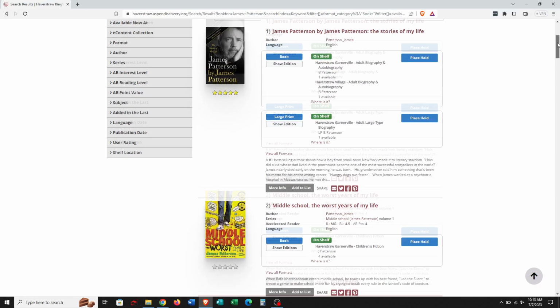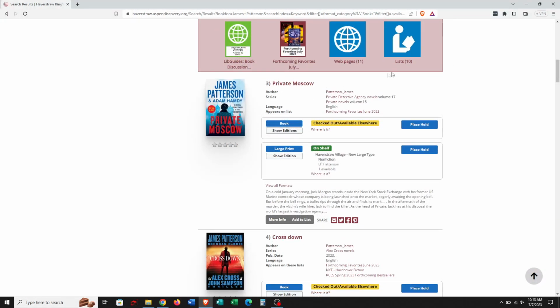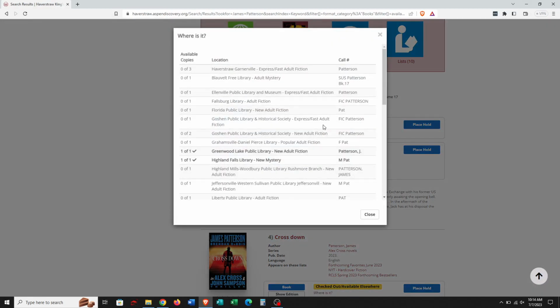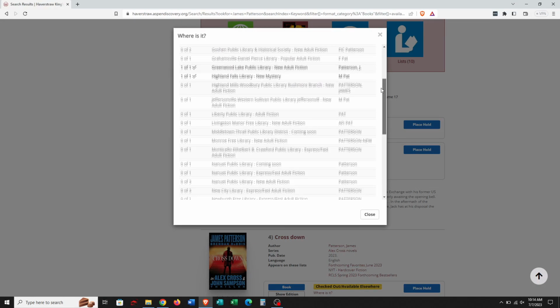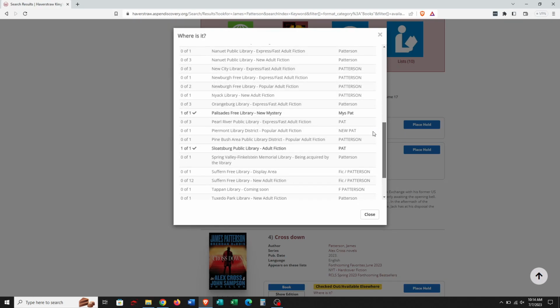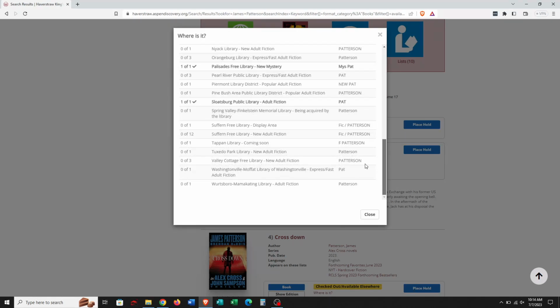Let's scroll down to see something that says it's checked out. So right here, right now, Private Moscow is checked out in the library here. To find out what other libraries have it, you can go to where is it? And it will show you where in the system it's checked in right at this moment. So Greenwood Lake, Highland Falls, Palisades, and Sloatsburg. Those are the only libraries right this second that have this one checked in. Everyone else has it checked out.